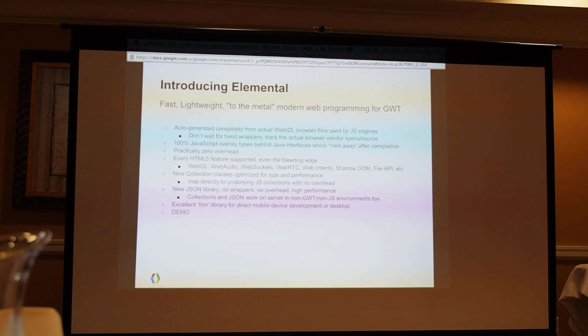Next thing is Elemental. How many people have heard of Elemental? Okay. So what is Elemental? This is another story of us not being able to keep up with the web. In the old days, we were tied by the least common denominator, which was IE6. So we really did not add too much to the GWT API as far as the DOM or HTML5 APIs were concerned, because we always had to have some kind of fallback for IE6.